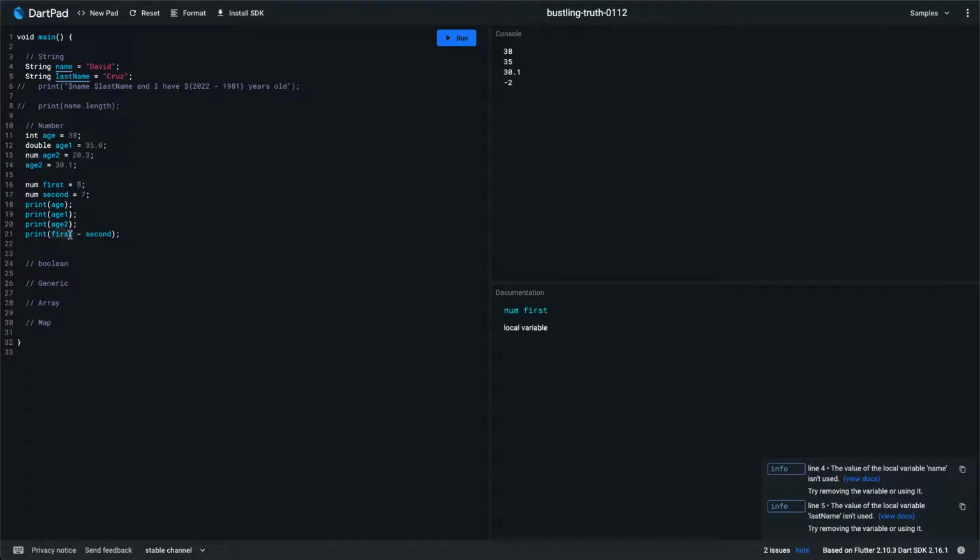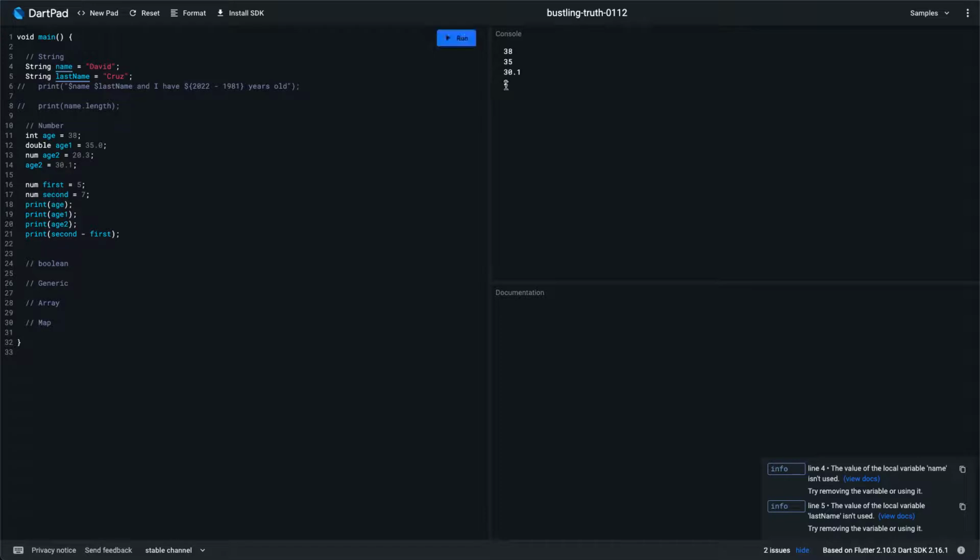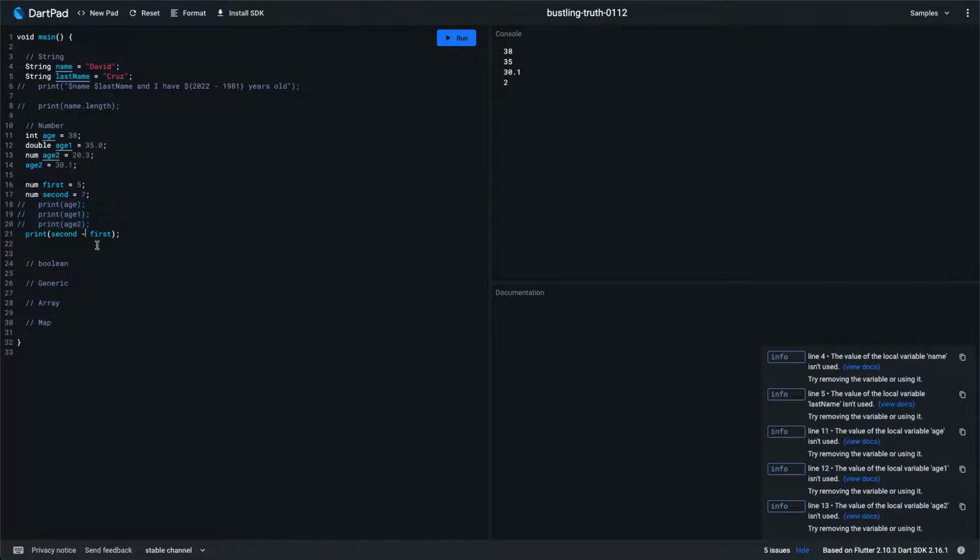On the opposite side, if we put second and then first, we run it and we can see it's 2, which is +2 in this case. Another thing we can do is plus: 5 plus 7 will be 12. Very simple. The reason I commented these first 3 lines is just to not confuse. We can also multiply: 5 times 7 is 35.